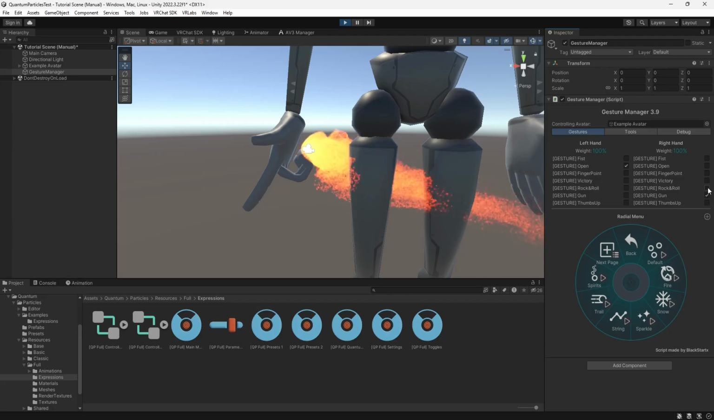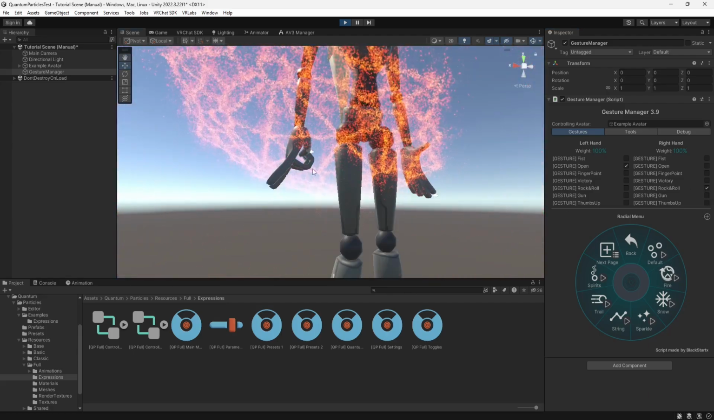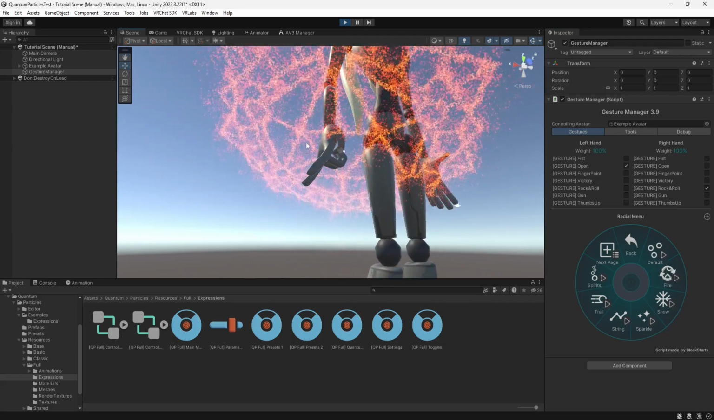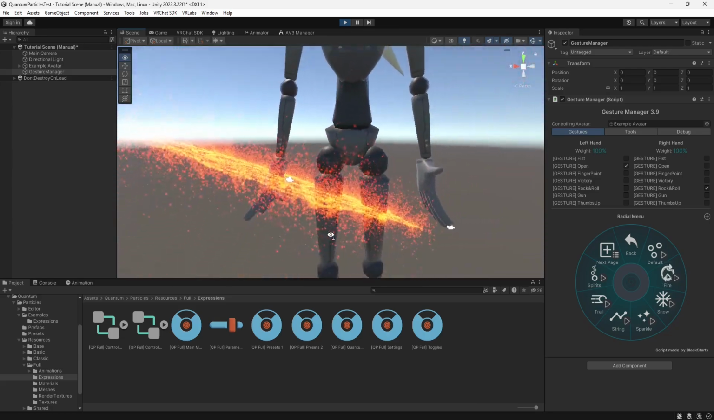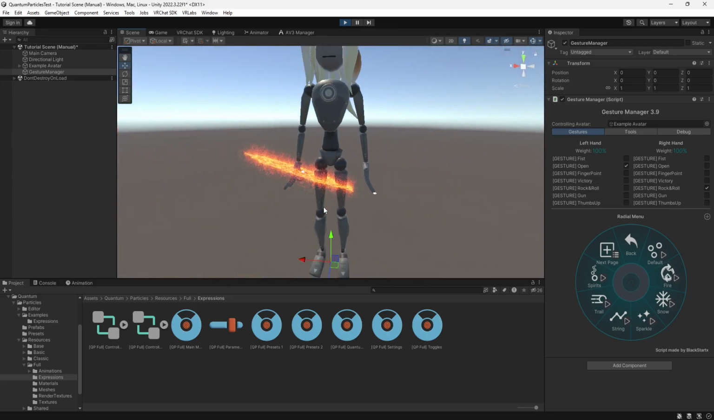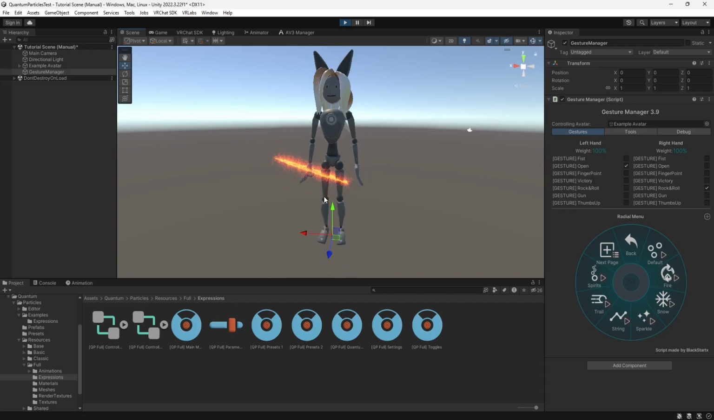And if we go to the rock and roll, and you can see that the ring or the magic circle is now aligned with our hand like this. So that's why it's important to adjust the rotation depending on where you move them to.